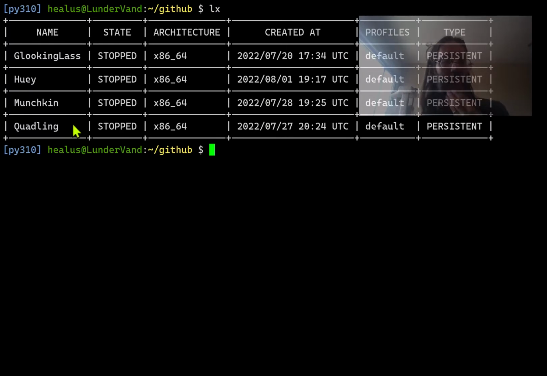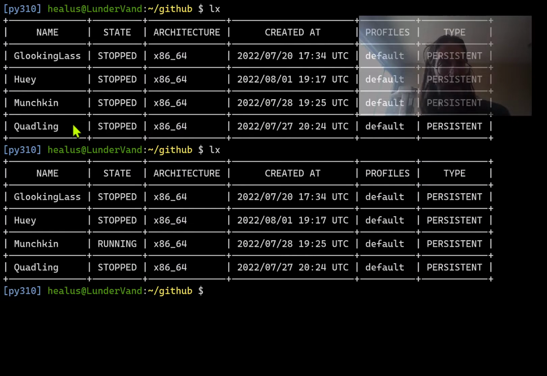Munchkin is stopped. I think if I do another LX, if it was my last one running. Yeah, it was my last one running. Isn't that funny? I do two LXC lists in a row, and the second time it's running, whereas the first time it wasn't. So that's a nuance of the LXD container system I'm getting down. It might be an effect of the Windows Subsystem for Linux. I'm getting these nuances down.